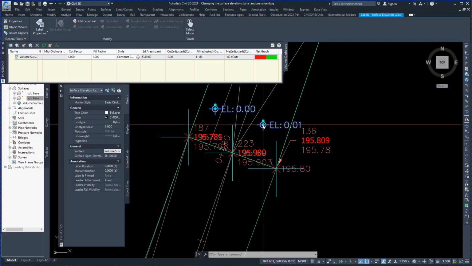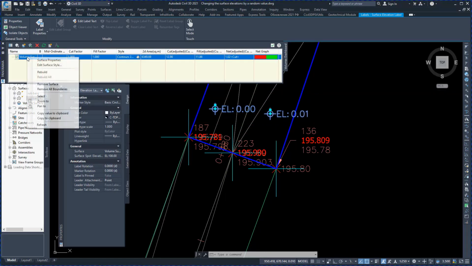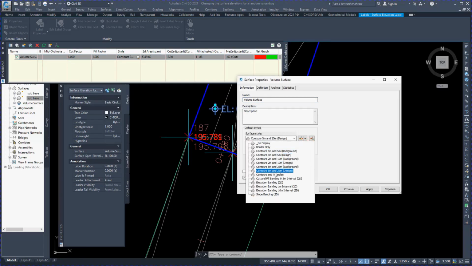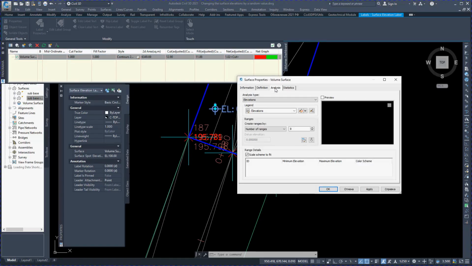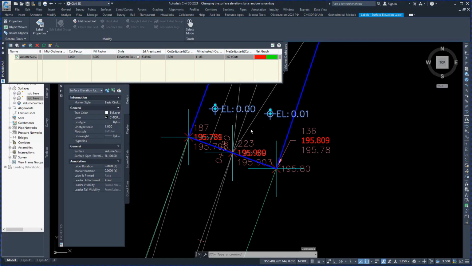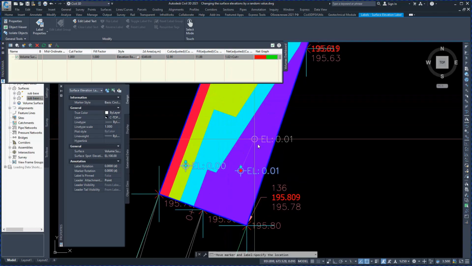Switching labels to the volume surface. What means showing deviations between 2 surfaces. Switching the volume surface display to fill based on elevation deviations. Assignment of the range of surface deviations from -10 to +10 mm divided into 4 intervals.